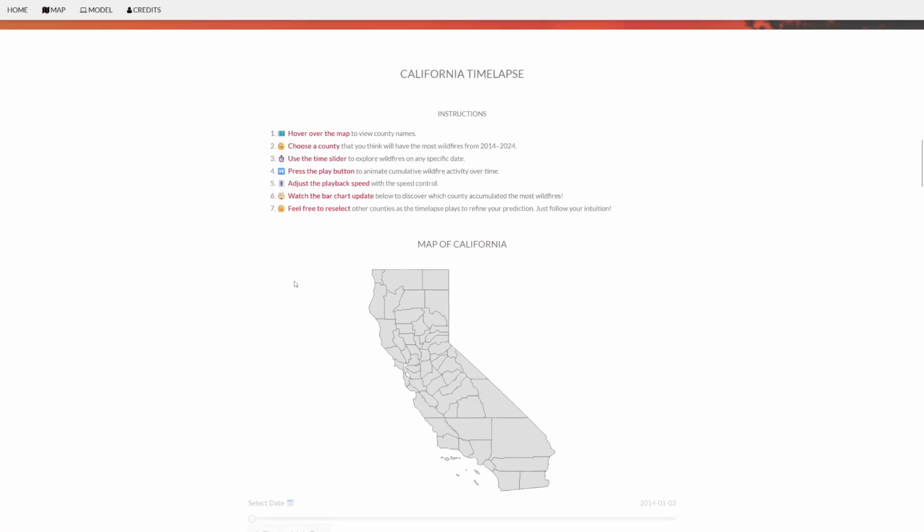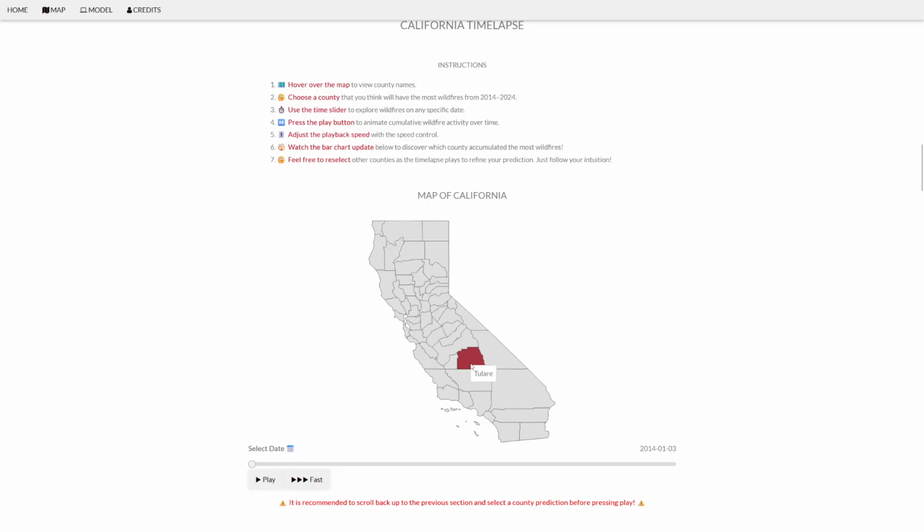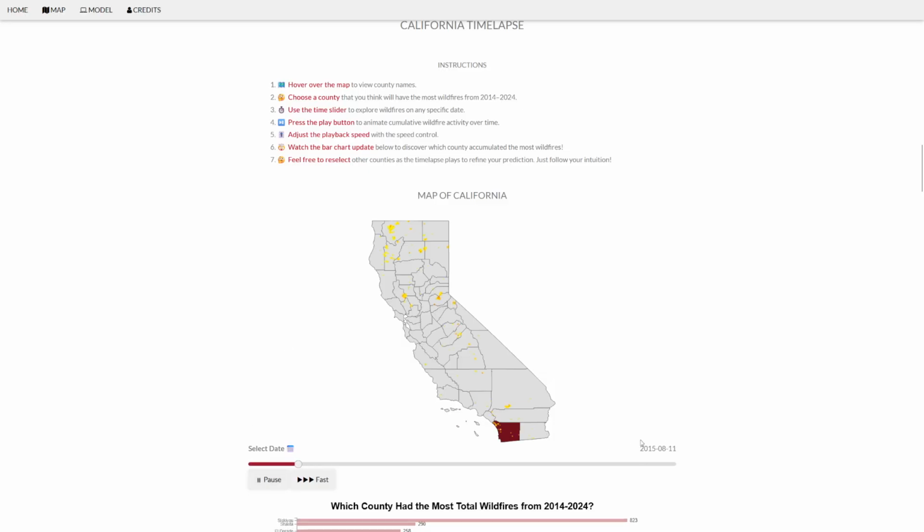Next, for our actual visualization, we have a map here. You can hover over any county you want. You can pick it. You can adjust the speed of the visualization, and you can click play. As time goes on, as the date increases, it'll plot more and more wildfires onto the map. You can see the map slowly turn from gray to yellow as more and more fires engulf the state and really destroy it.